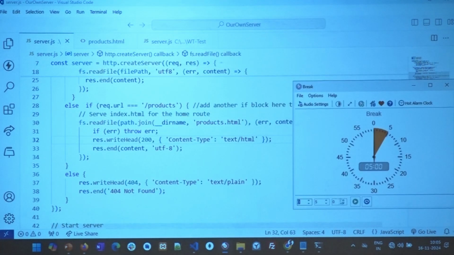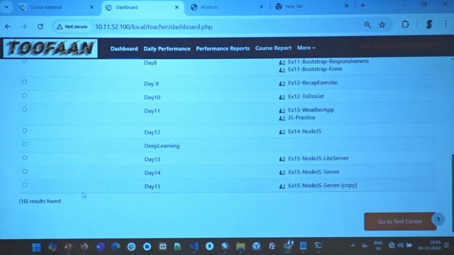In any case, is anybody who tried to submit? Day 14, right? Node.js server.